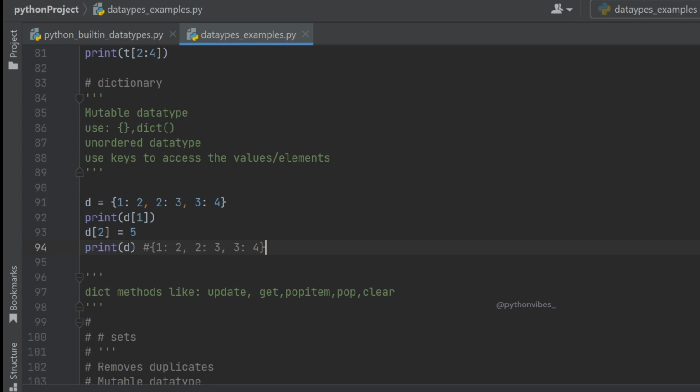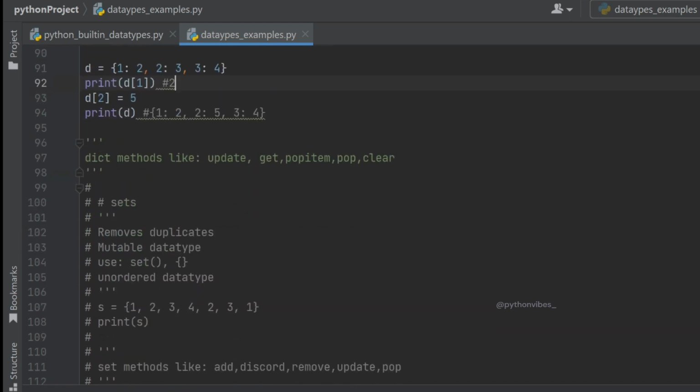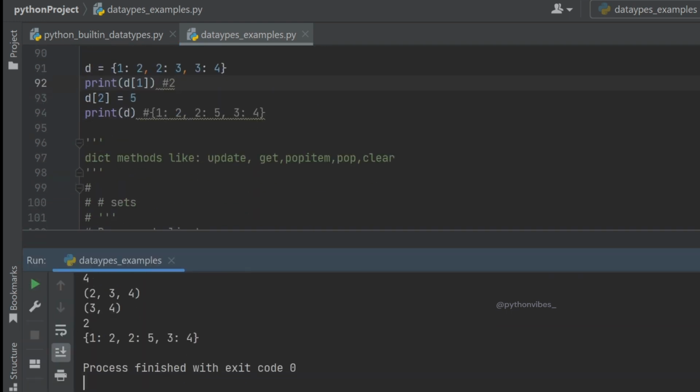At key 2 I'm trying to update the value as 5. So this is how it will get updated, and for the first operation we will get output as 2. Let me just run it and show you guys. For the first operation we got output as 2, and for the second operation we got this dictionary with the updated values.